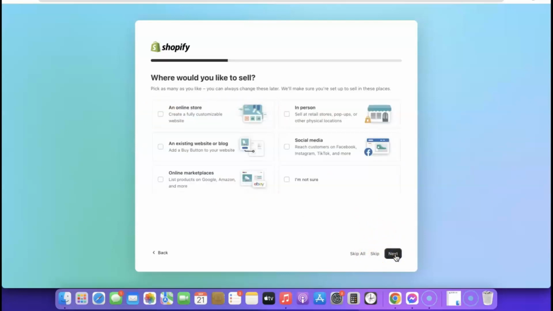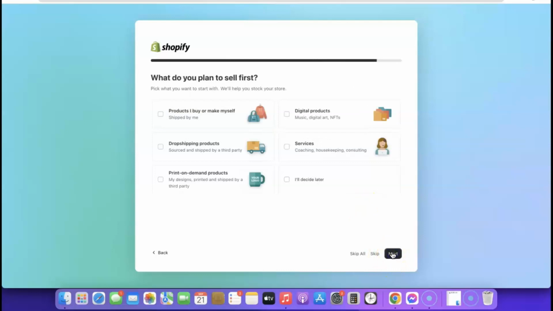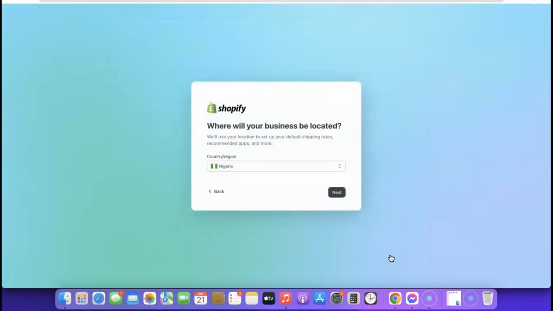So here it says, where would you like to sell? Obviously you want to sell on your online store, so here you're going to click online store. After that, you're going to click on next. Here it says, what do you plan to sell first? All right, so I'm going to go with dropshipping because I want to use my Shopify store for dropshipping. So the next thing I'm going to do is come over here, then click on next.